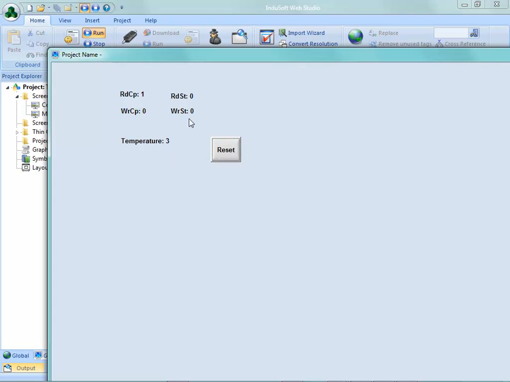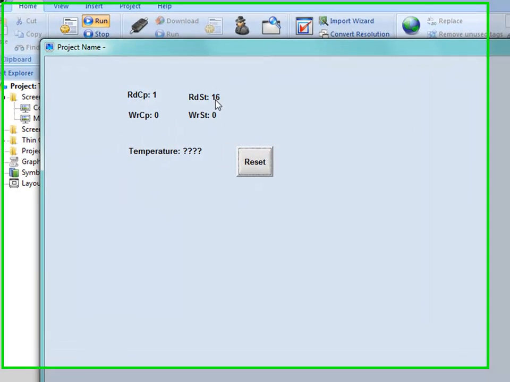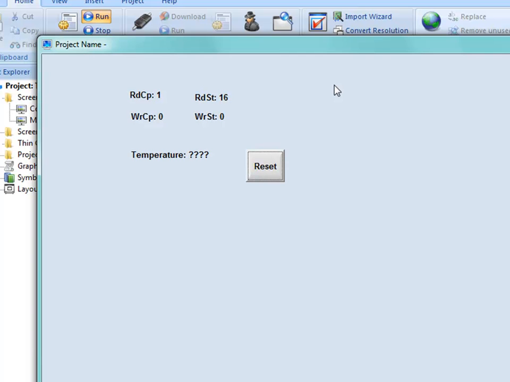The read status and the write status are currently 0s. That means that I have good communication. And if I go offline here and take my PLC offline, we're going to get bad quality question marks here, which I'll show you in the next video. And then you can see that my read status is 16. That means that I can't connect. I should probably try pinging that particular PLC, or look for some other troubleshooting tips in the next video.